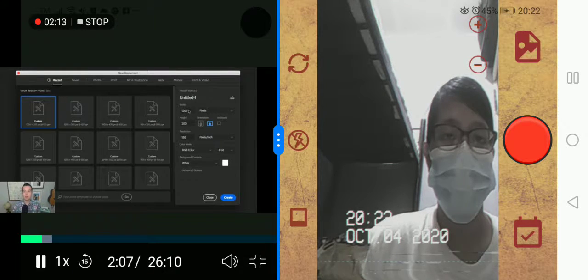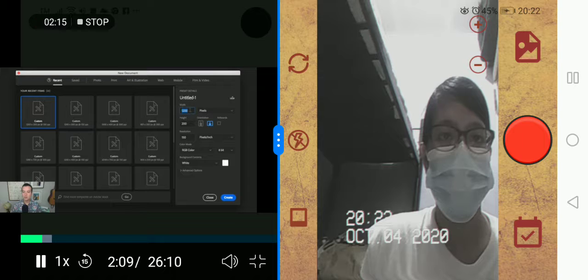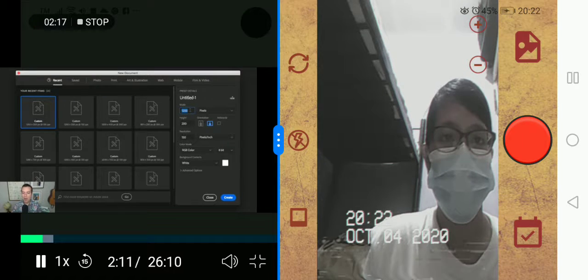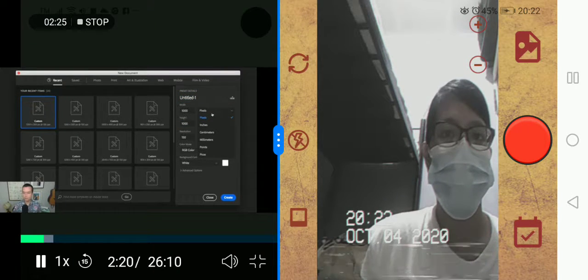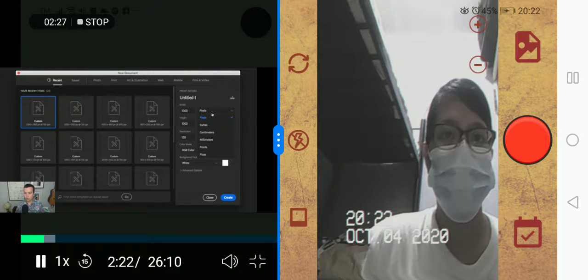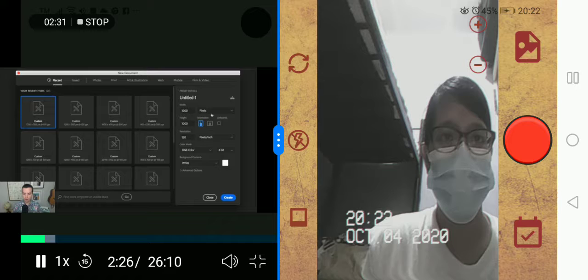So say we want to create a perfectly square image, then we would set the width and the height to, well, whatever we want, but we'll just do 1000 pixels by 1000 pixels. Pixels is the dimensions that we use mostly in terms of digital graphics. You can change this to things like inches or centimeters or other types of measurement.